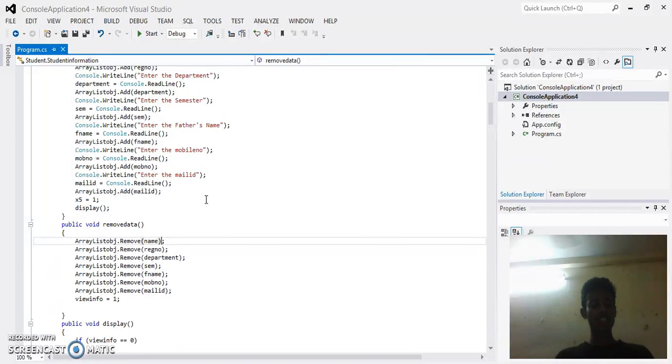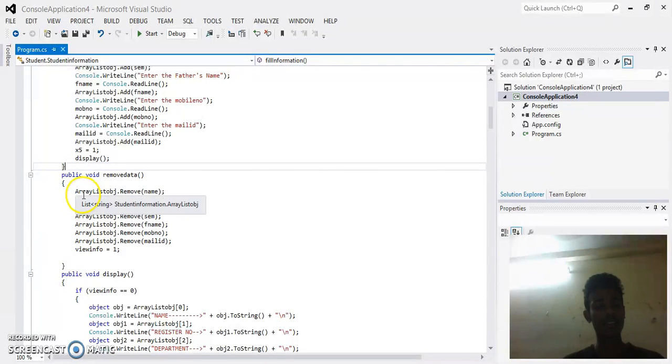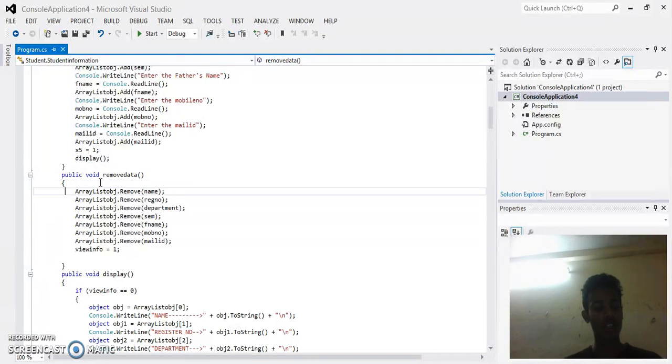Now I'll move on to the second functionality of the admin account, and we'll see how an admin removes the user or the student account from the database. In the ArrayList object that we have stored, we have the details of the student with the following variables: name, register number, department, semester, father's name, mobile number, and mail ID. We have an inbuilt function called remove for ArrayList. We'll use it to remove all the details. Therefore, the student details entered in the student information system are removed accordingly.